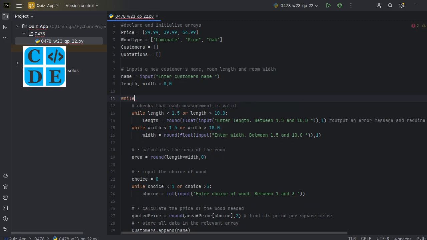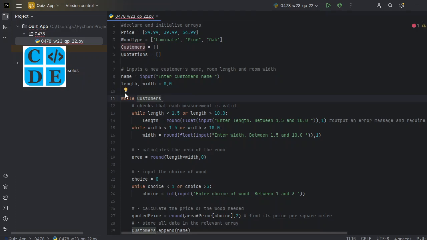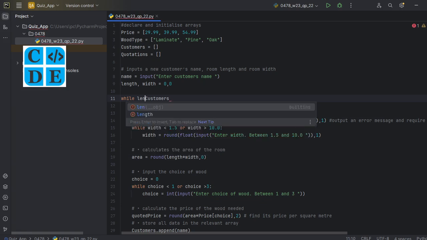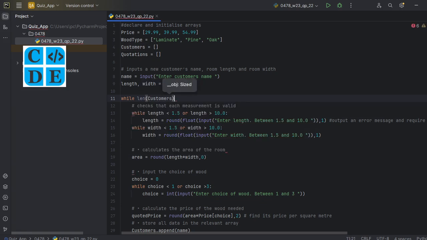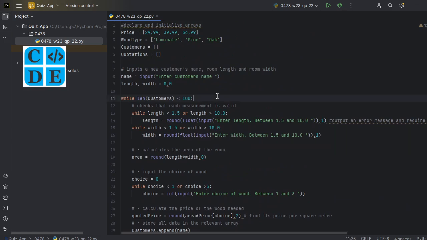We say while the length of customers is less than 100. Yes, while it is still less than 100, so it should continue running. And then I think that sorts out the whole thing. So I think I need to take this comment out of here and place it where it rightfully belongs.